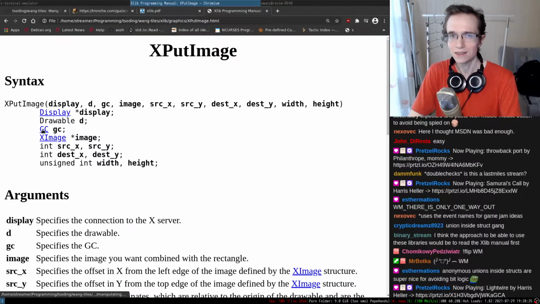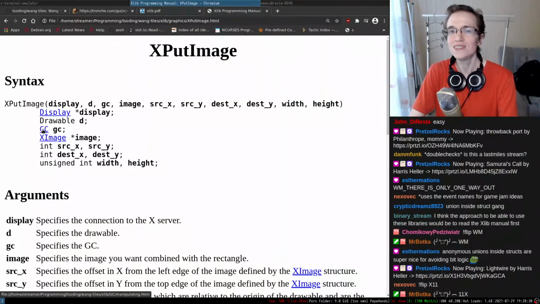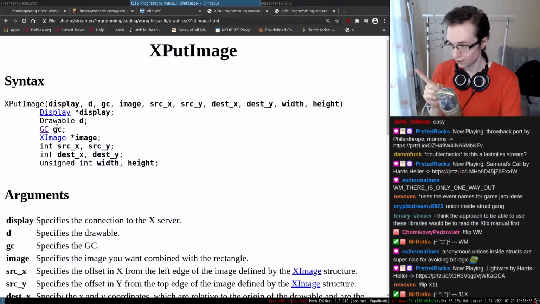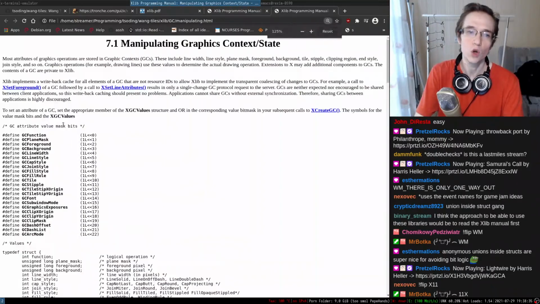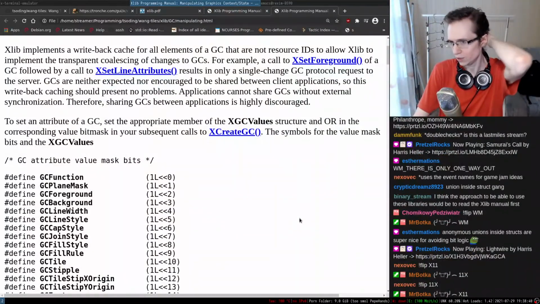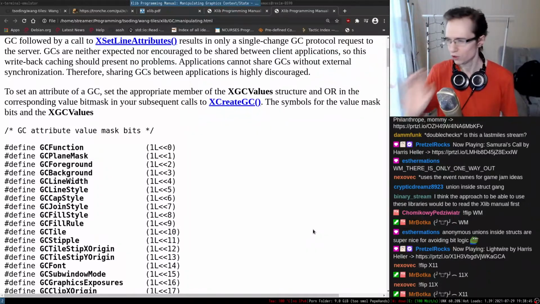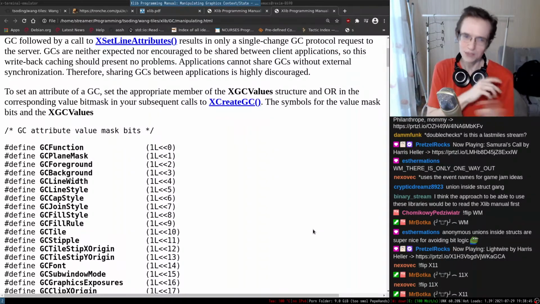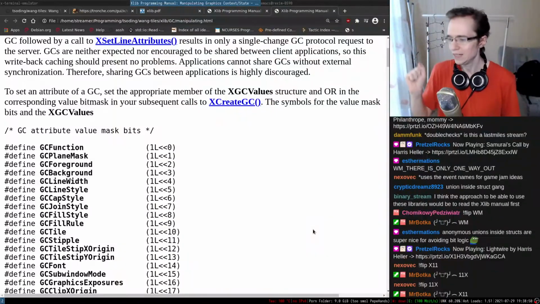And the next thing it accepts is a GC. And no, GC is not garbage collector. It is a graphical context. It's actually kind of similar to the Windows GDI thingy. In GDI, you also create some sort of graphical context, and you use that graphical context to blit the images or to draw lines and stuff like that. This is actually kind of a similar thing. It's like a mirror API.